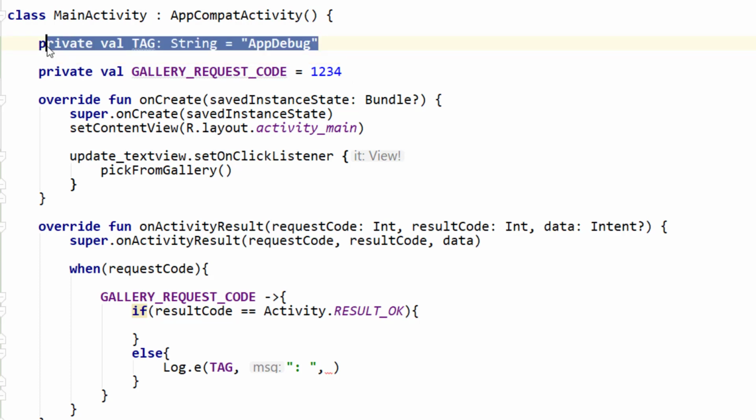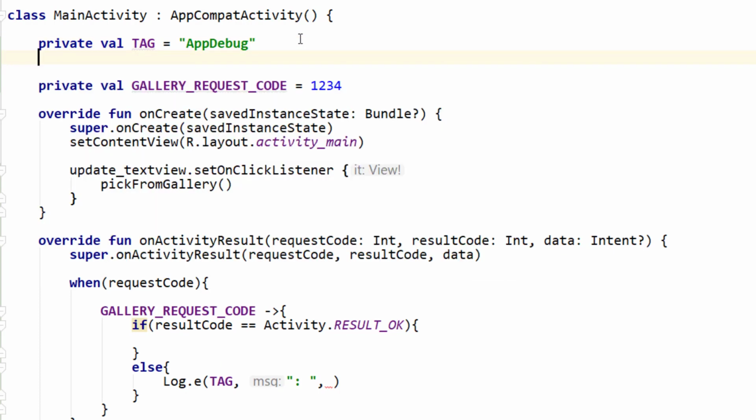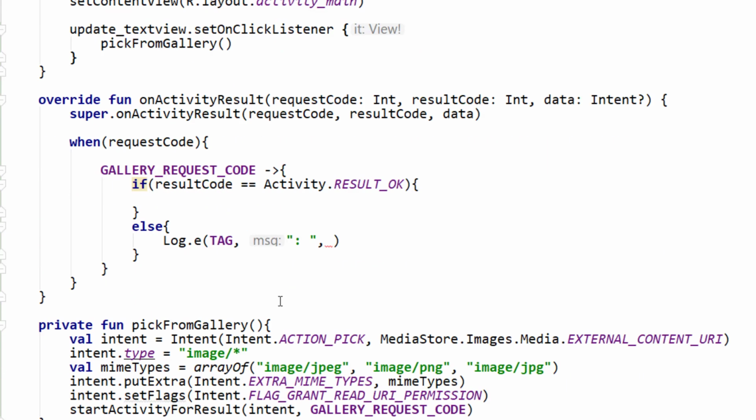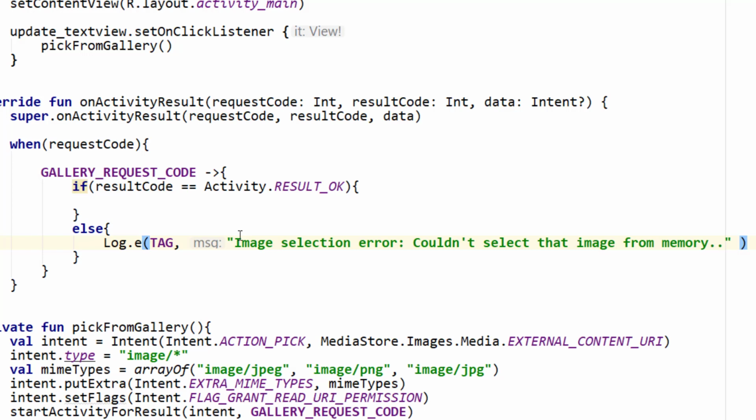So you'll have to go private val TAG equals "AppDebug". You'll have to write that out. You probably won't have a template for Log.t, just so you know. So writing that out, now we have a log down here that's going to print out that error to the log. So: image selection error, couldn't select that image from memory. Nothing fancy, just to let us know that something went wrong.